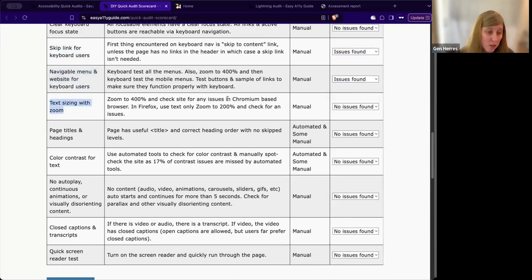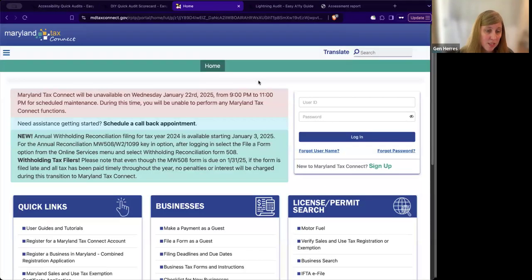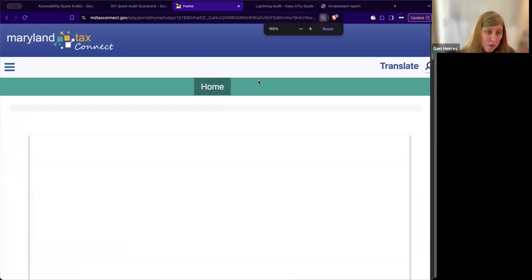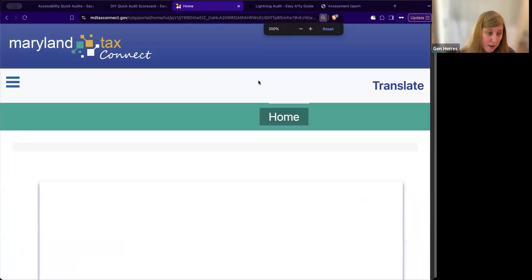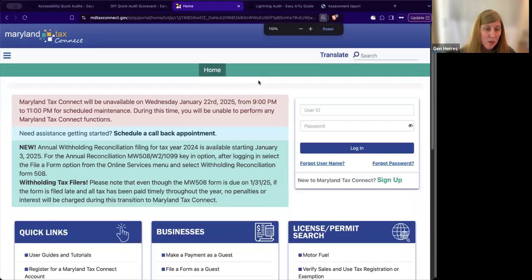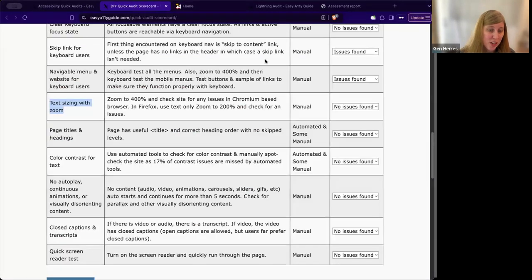Text sizing with zoom. The first thing we're going to do is, here in a Chromium-based browser, I'm going to plus up to 200%. And wow, this is bad. So we've determined that there are issues.